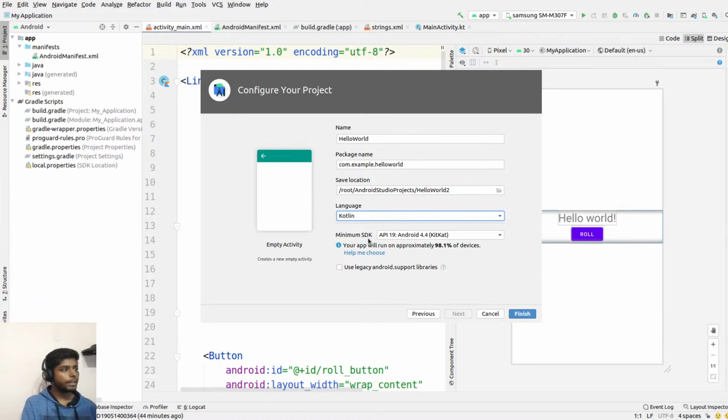Minimum SDK determines the lowest version of the Android operating system our app will be able to run on. Here we selected Android 4.4. This means all the Android devices running Android 4.4 or above will be able to run this app.